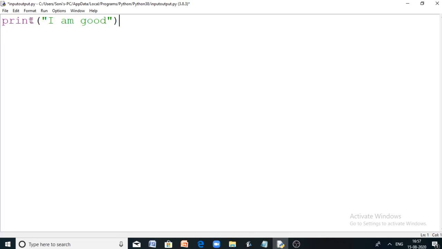So what will happen is this print will print these values on the screen. Then at the end, it will print the end character, that means the new line character as the end character. That means the cursor will move to the next line automatically.